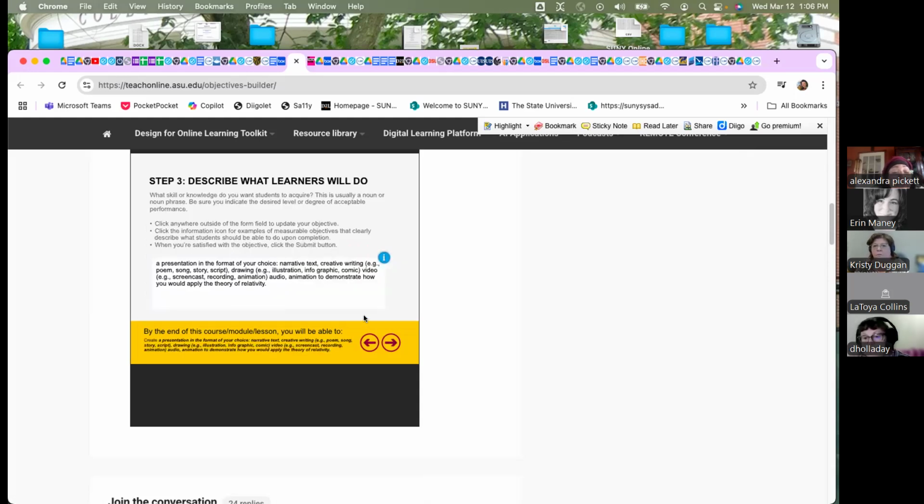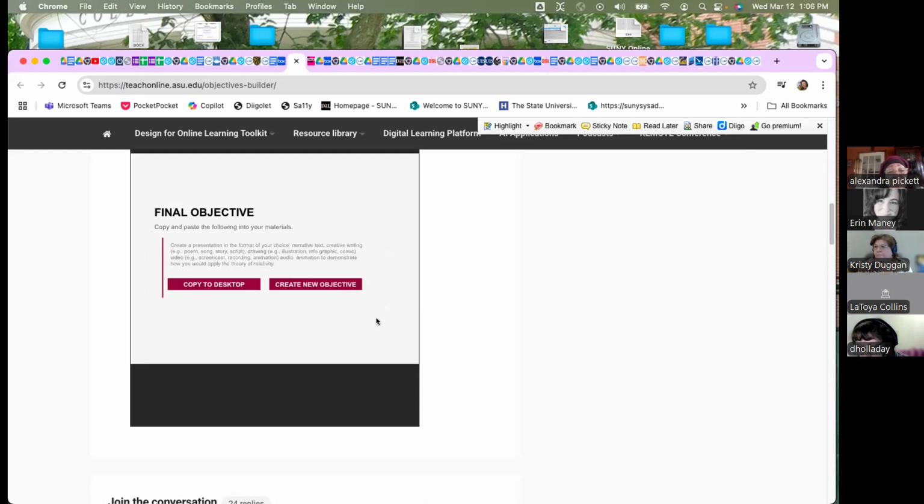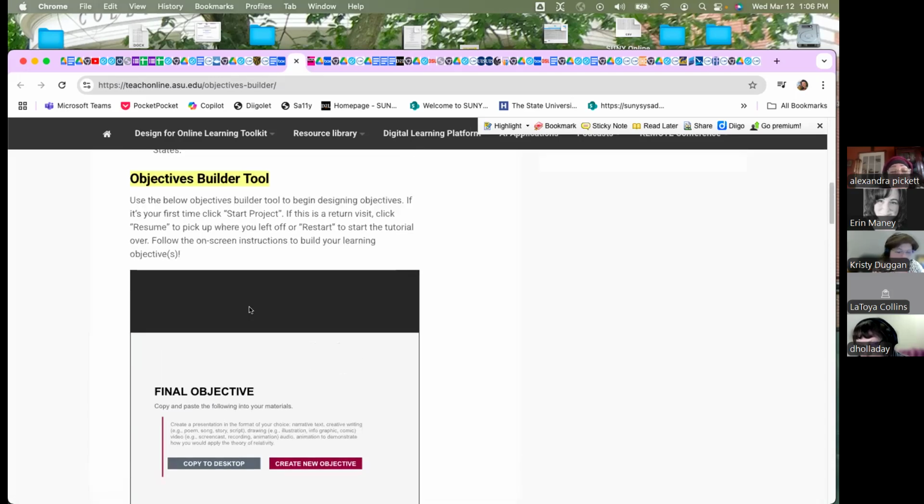And I have said in here, I want them to create a presentation in the format of their choice. They can do it in text, creative writing, a poem, a song, a story, a drawing, etc. And it needs to demonstrate how you would apply the theory of relativity. I just made this up. So that's what I want them to create, and then I can actually copy it and use this as my objective. So this is a way to help you formulate an objective if you want to use an objective generator.